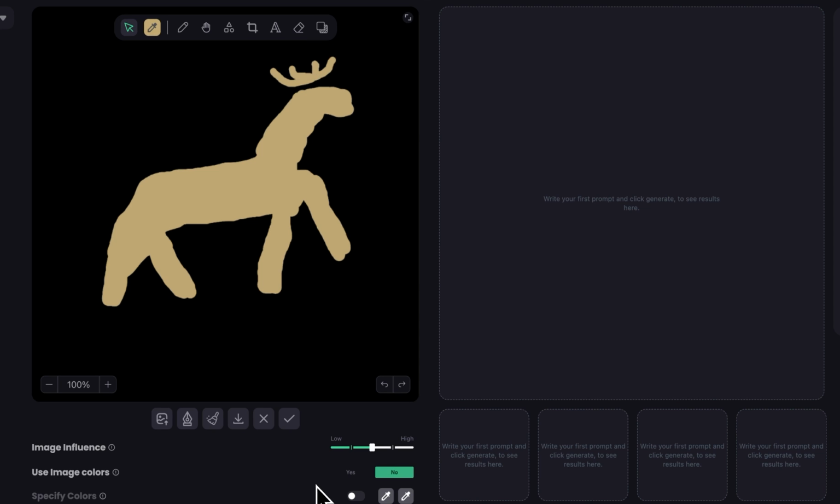And now we need to define the image influence. So if I have something that's really well drawn, I probably want to use a high image influence so the AI would follow it more precisely. But since we have something super rough here, we should drop it down to somewhere between low and mid. I would also like to use image colors so we can use the same black background and the kind of golden color for the logo.